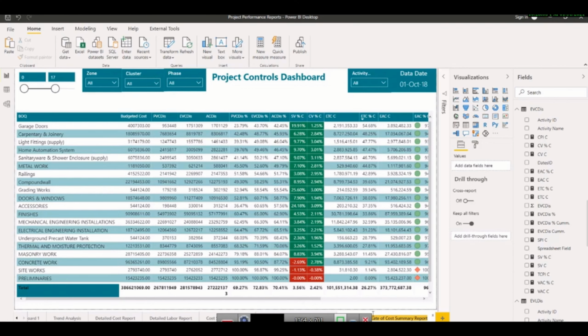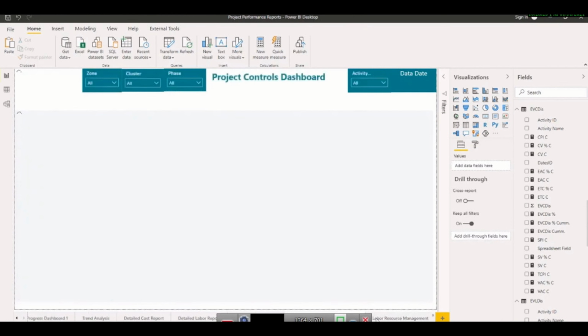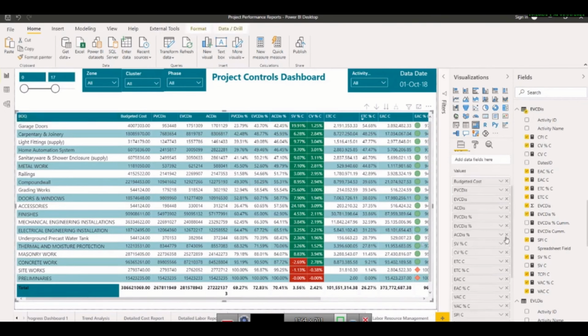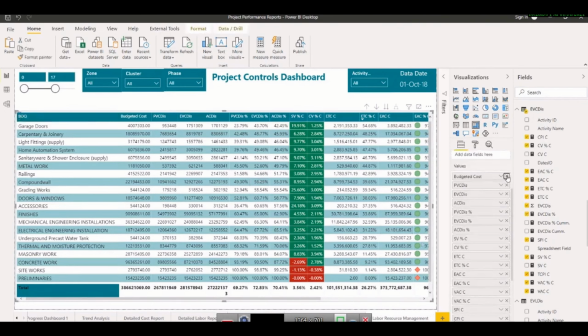So I will name it labor resource management, or whatever you feel you can call it. But these are the possibilities we are generating, and we are looking at what we can create from our data model. In resource, I don't need all these values first of all, so I can just remove them simply.